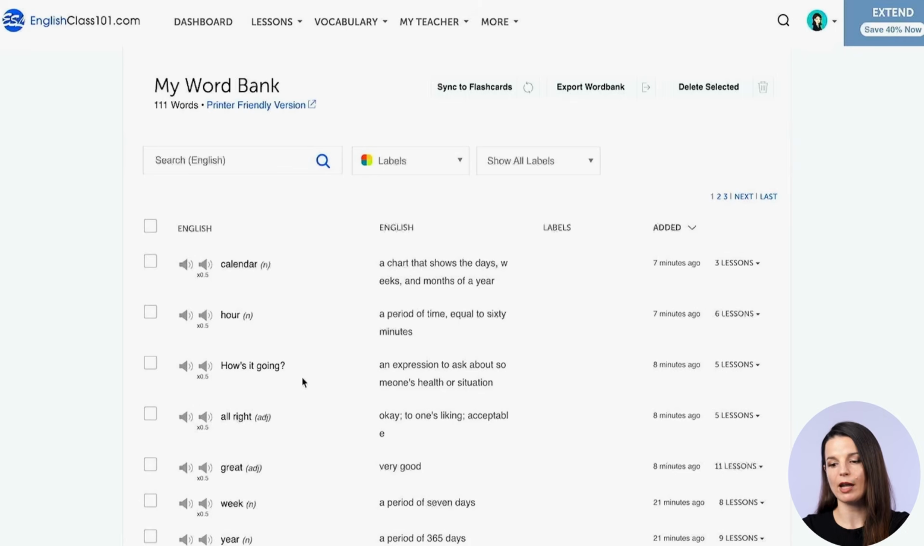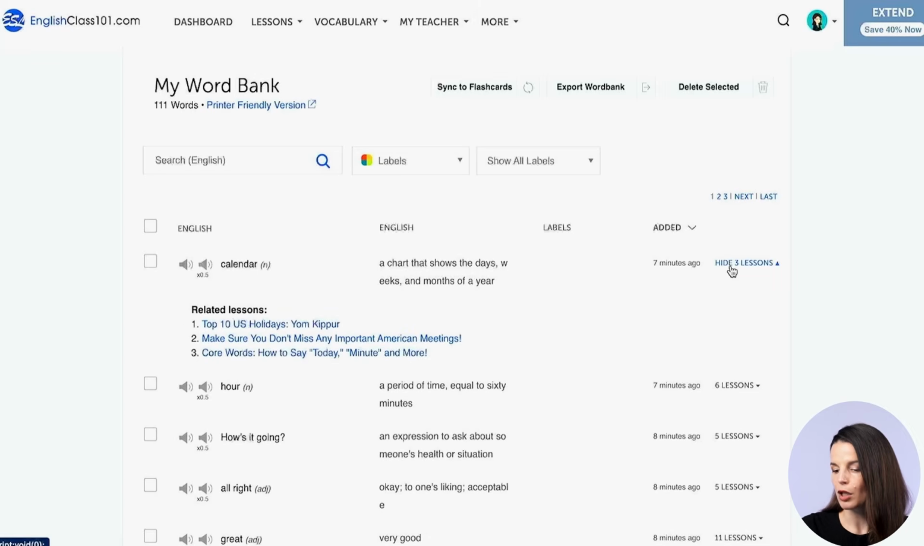On the word bank page, you have a few bits of information about each of the things that are there. You've got some audio icons that you can press. You've got the word, the part of speech, the definition, the meaning of the word. Depending on the language, you will also have the translation, and you will also have at the end of the row this thing that says 3 lessons or 6 lessons or 5 lessons or whatever. If you click on this, you will see all of the lessons that are related to that word, which is really helpful if you want to see other ways that word is used, or if you want some more example sentences and so on. So that's a really handy little tool.